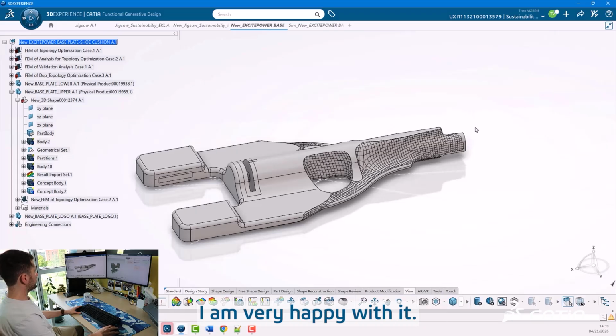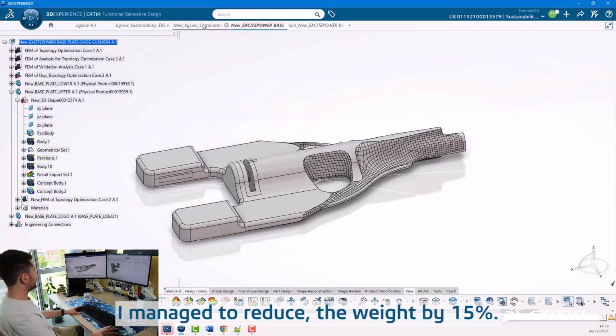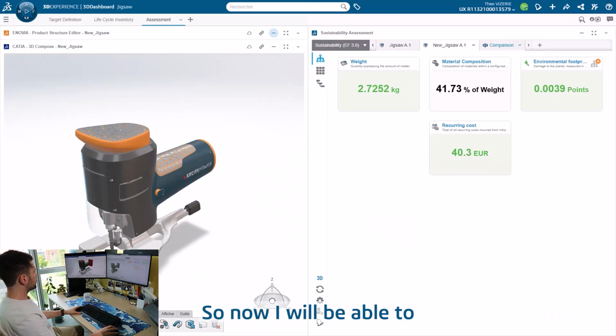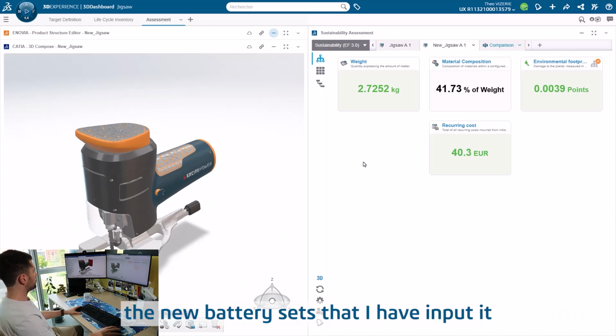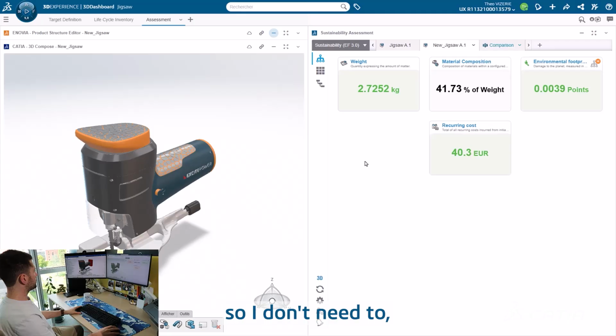Here is my new design alternative. I'm very happy with it. I managed to reduce the weight by 15%. So now I will be able to automatically propagate again the environmental definition based on this new design and the new battery set that I have inputted. So I don't need to start from scratch the environmental propagation. I just need to launch again the automation.